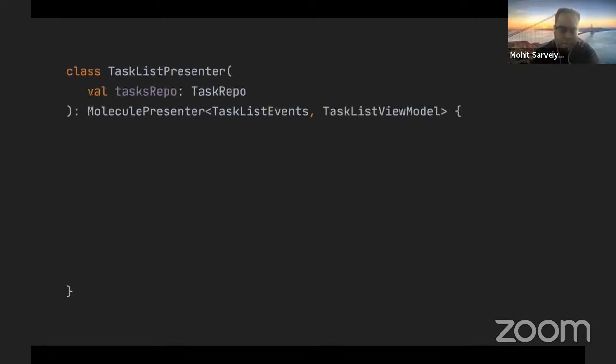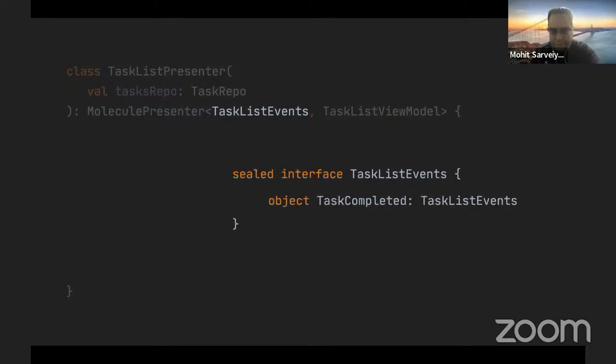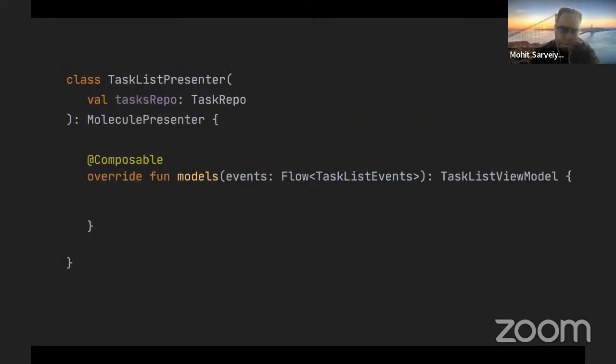So what I also have here is a list of events that my presenter could handle. And this is a sealed interface. The event that I have is that I could click on a task and mark it as completed. When that event occurs, I may want to communicate with the repository, hey, mark this as completed on the back end. So this is our presenter. And what is the logic that we're going to add in our models method? We need to add logic to come up with a specific view model.